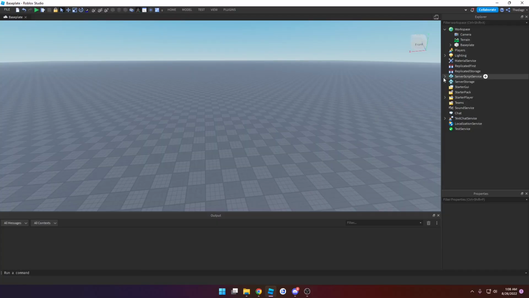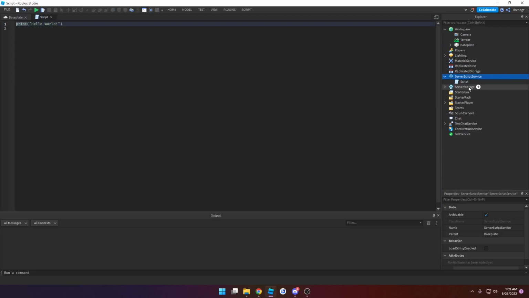Then we need to make a script in order to write code. So go ahead and insert a script right here into ServerScriptService. Generally, this is where most of your scripts will be.